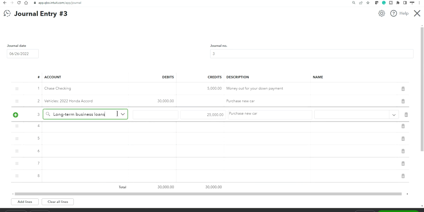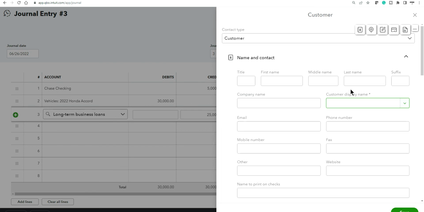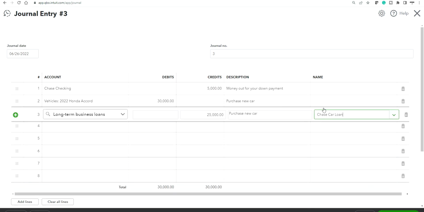Okay, and in this case 25,000, that's your account, and we haven't created, if you want to create, you can create a vendor name here. Let's say Chase loan. So this is creating a vendor. We already created an account, so if you're writing a check or transferring, making monthly payments somehow, you can use the vendor name as a reference.